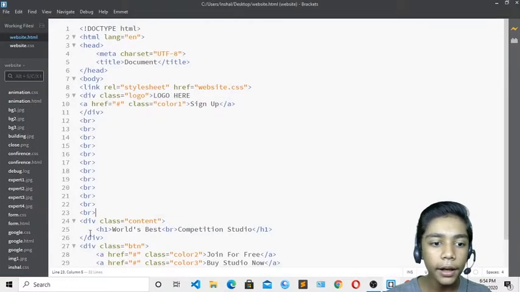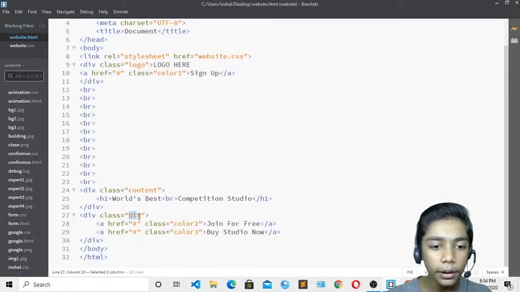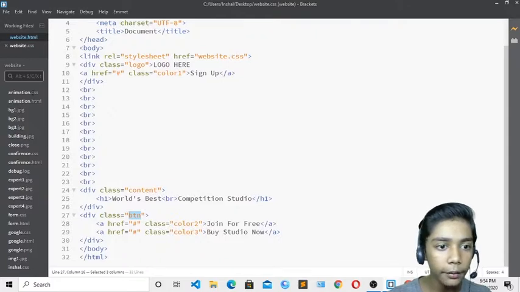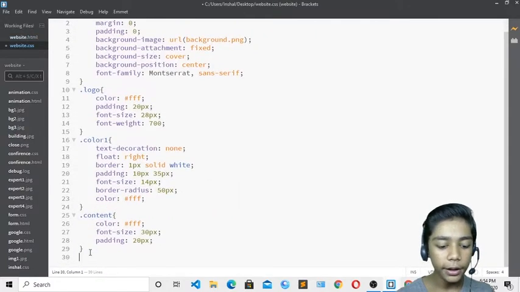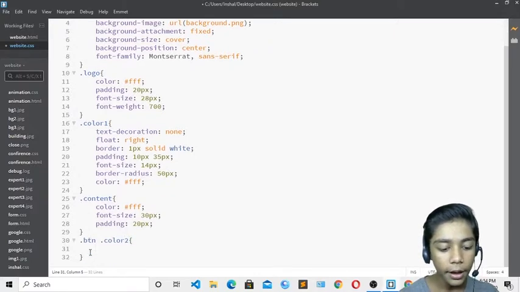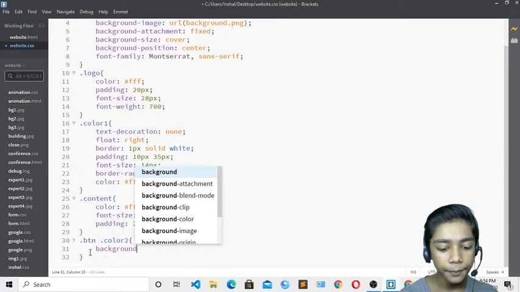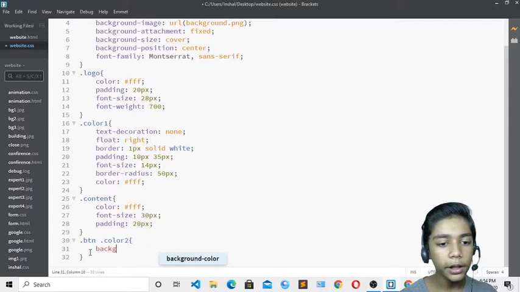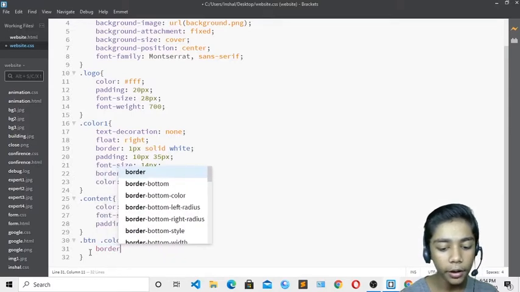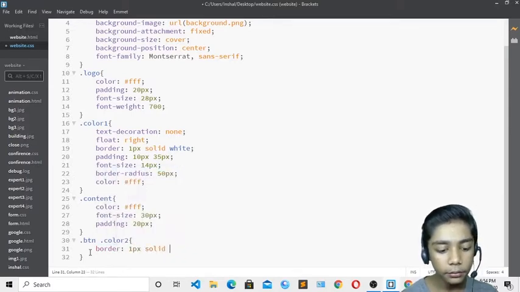I will just come over here and I have to do one thing. I will copy this btn and come over here and write dot and paste that, and I will write color too, like we have just defined. And over here I will write background color. Okay, so I will not write any background color. I have to only write border 1px solid white.